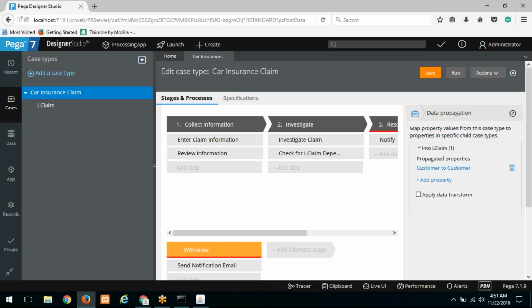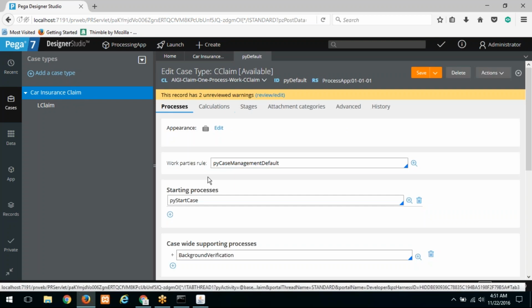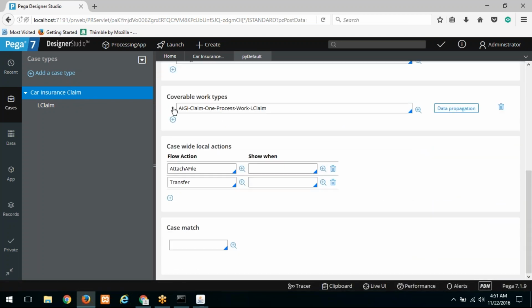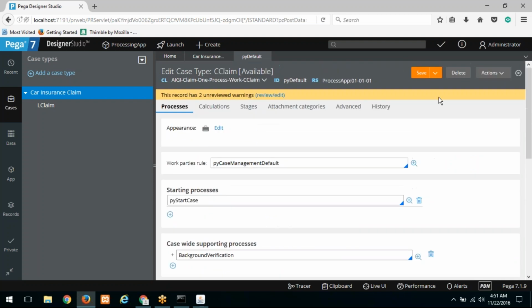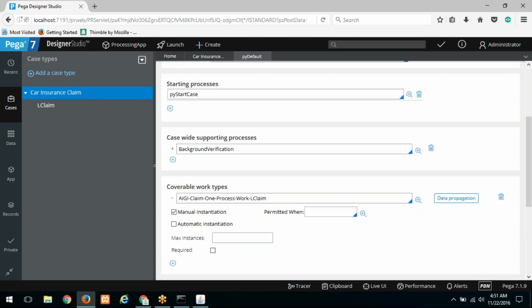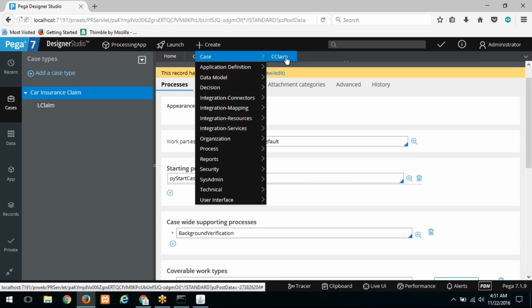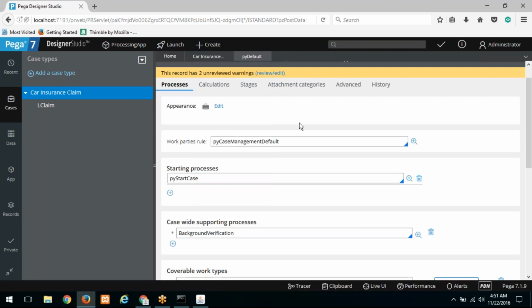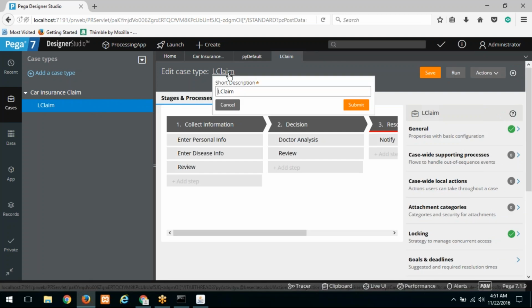Now, let's open this. We want to decide what type of instantiation we want. So we open the case type rule here, under discoverable mark type, and make it manual instantiation. Okay, which means that we can create this particular data thing here manually. If you observe here, earlier we had both C claim and L claim here. Now we have only C claim. That is because L claim became a child case, which cannot be instantiated by itself.